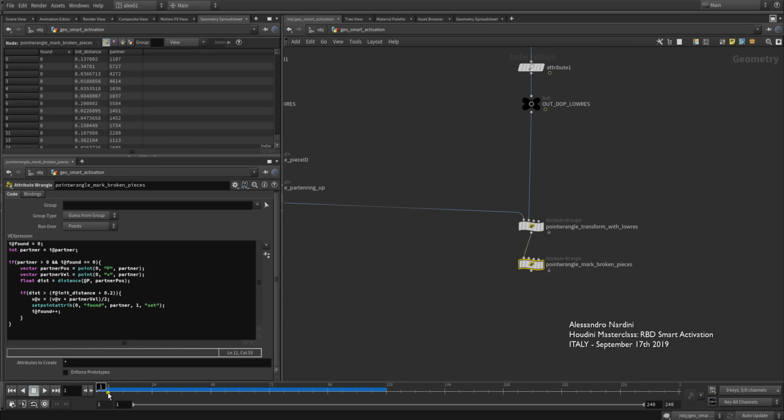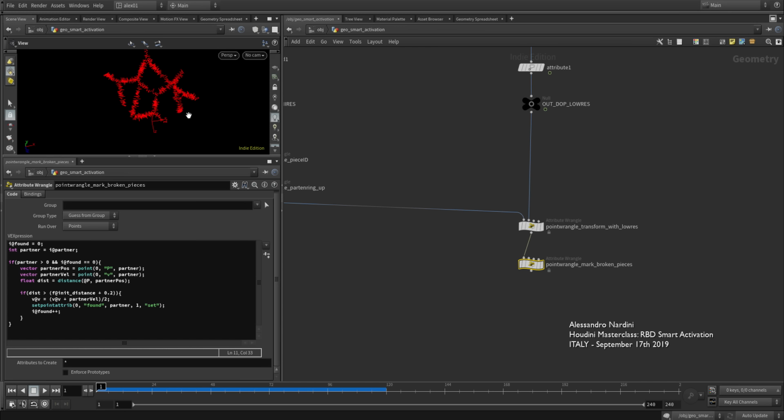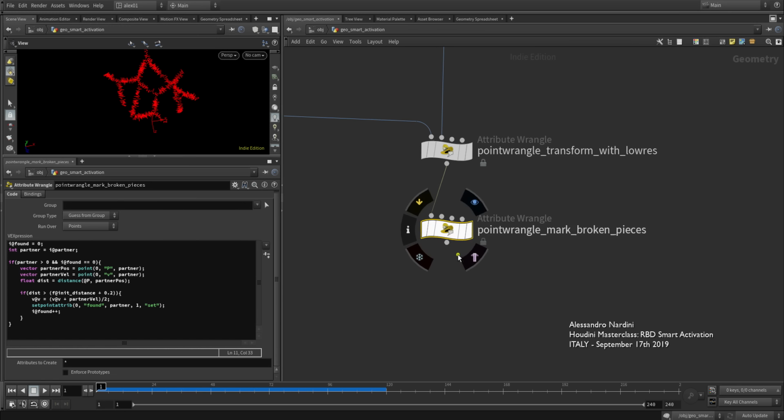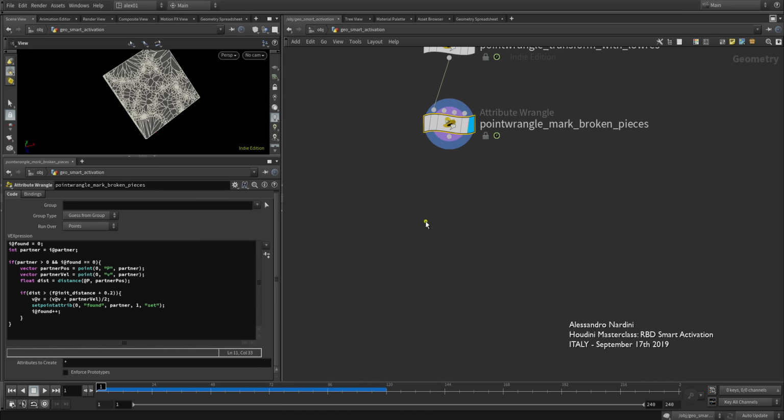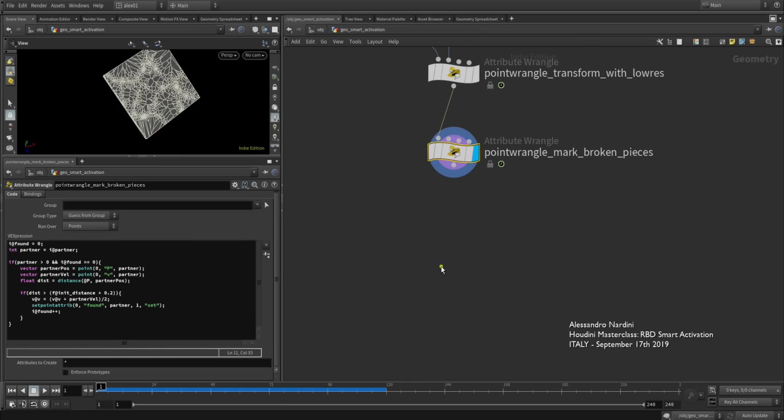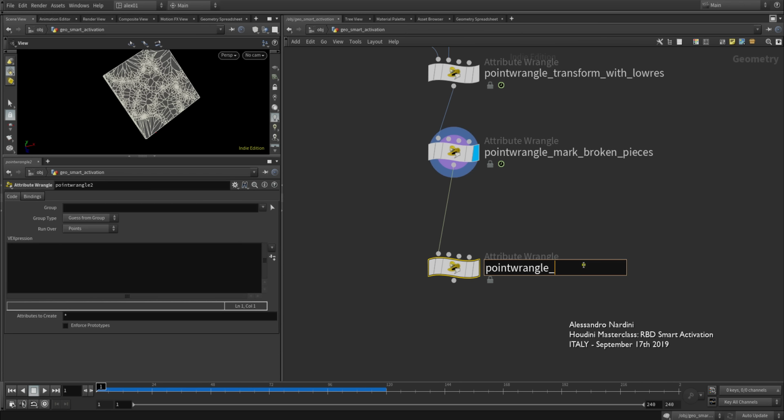So now they're good, they are 0 as they should be at the beginning, and they're getting 1 after a little bit. Okay, so that's good. So now what we want to do is to finally set the rigid body attribute active. And so let's lay down another point wrangle and let's call it set active and debug color.